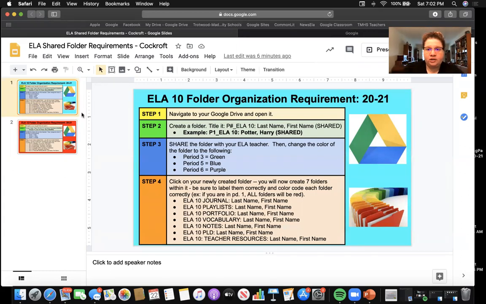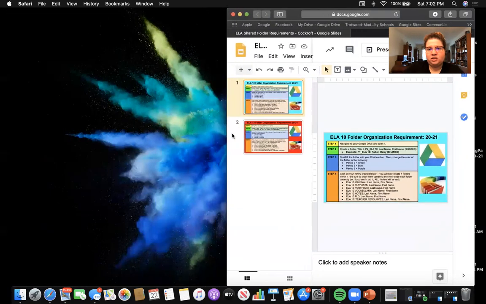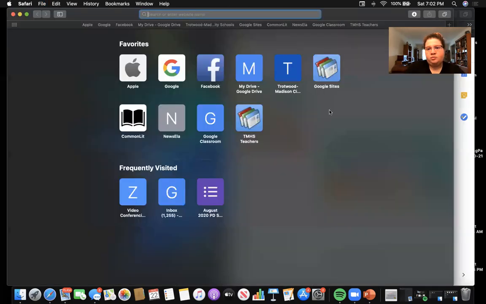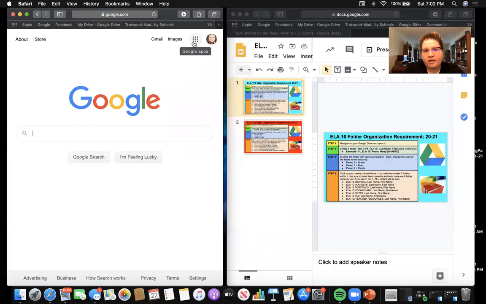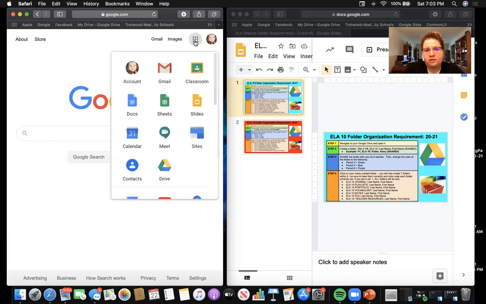So the very first thing that you are going to do is step one, navigate to your Google Drive and open it. And what I'm going to do is split my screen a little bit so I can go back and forth and find my directions. And you can do that as well. So step one right here, navigate to my drive and open it. I'm going to click Google. I can find my drive by going up here and clicking the 9 little dots here. And I'm going to scroll down to this icon right here that says Drive.